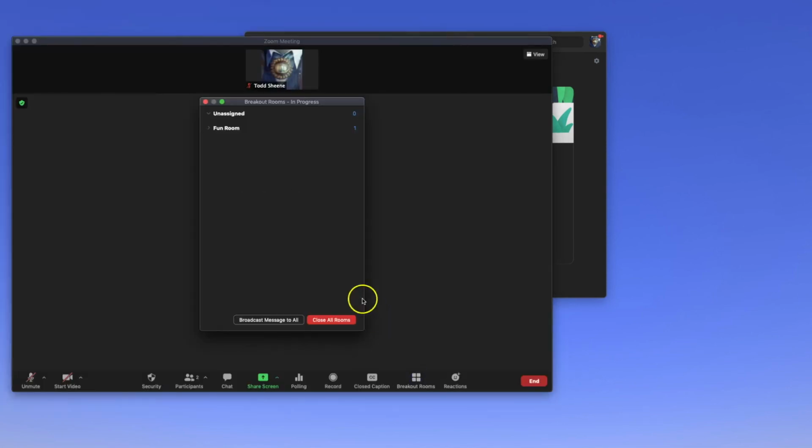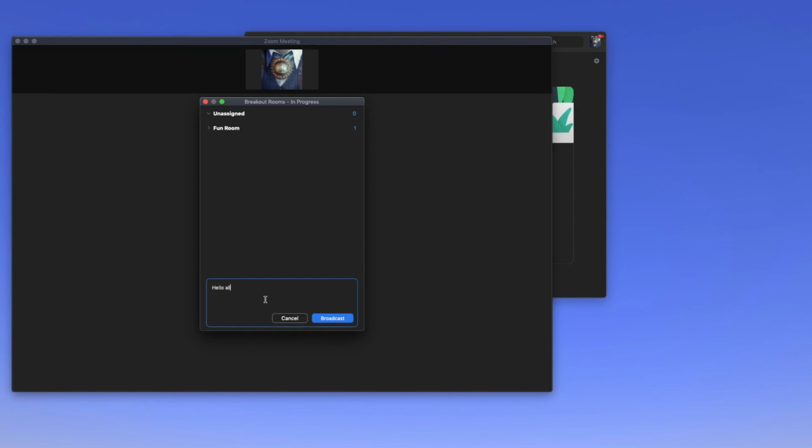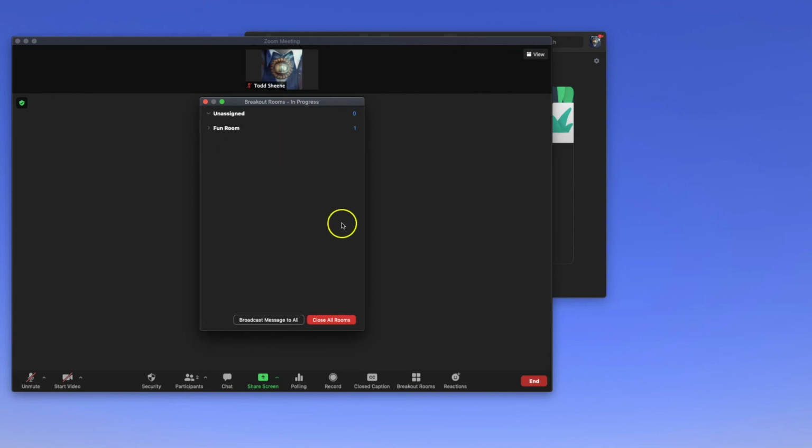Once in the breakout room, the host can broadcast a message to all the participants in that room. Another feature is the Close All Rooms button, which allows you to do just that with one click.